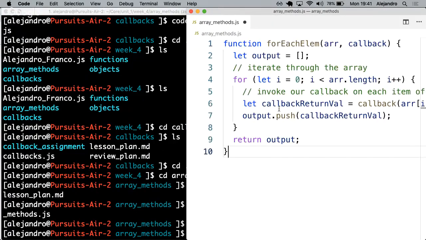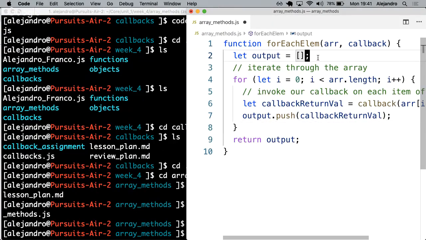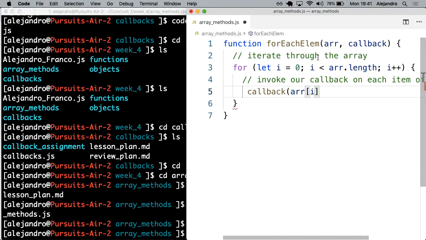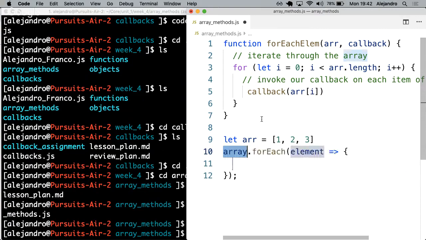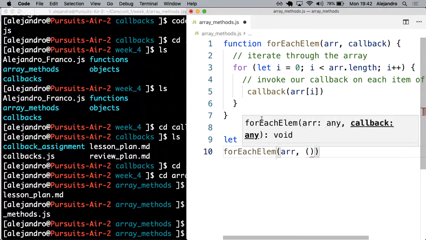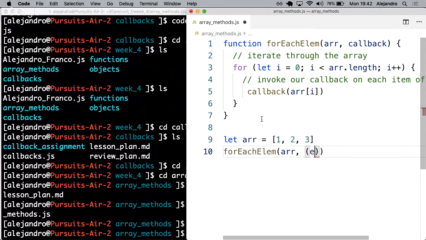We have the forEach element. I'm going to remove a couple of things that we had here because we had modified it. We had something like this. What does forEach do again in this case? We have 1, 2, 3, and we call forEach element, passing in the array, and I'm going to pass in my callback function, and it's going to be an ES6 anonymous function.